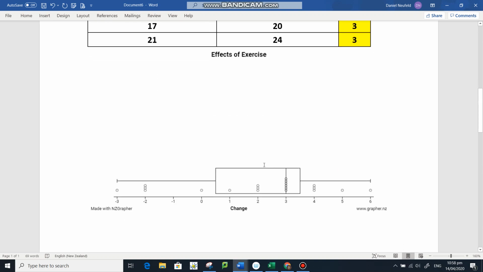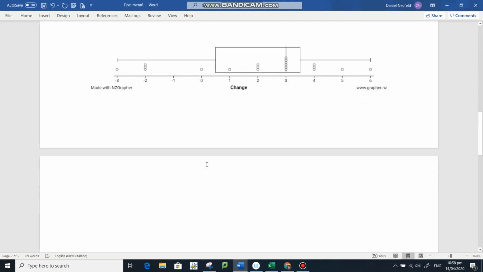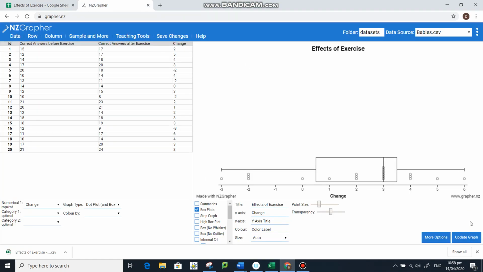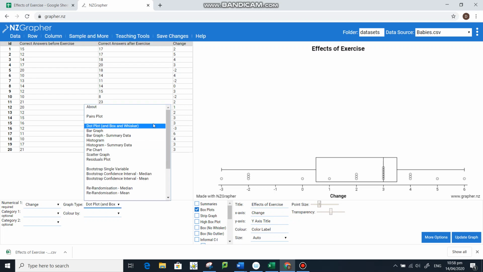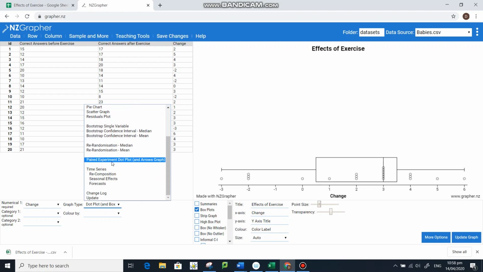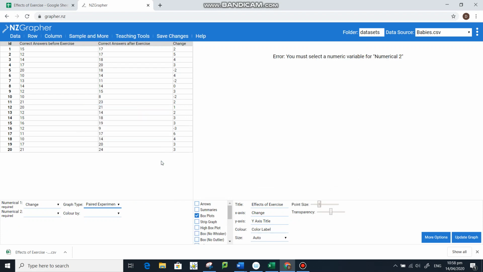Okay. The next graph that we'll need to have is our arrow graph. Go back. So when we do the arrow graph, the important thing is that the first numerical value, which will end up being on the top here, is our before one. So when we change the graph, most people will need to scroll down, even on this computer. See, I don't see arrow graph. It's just down a little bit further. Paired dot and arrows graph. Click on that. Now we also have to click on arrows and take off the box plot.